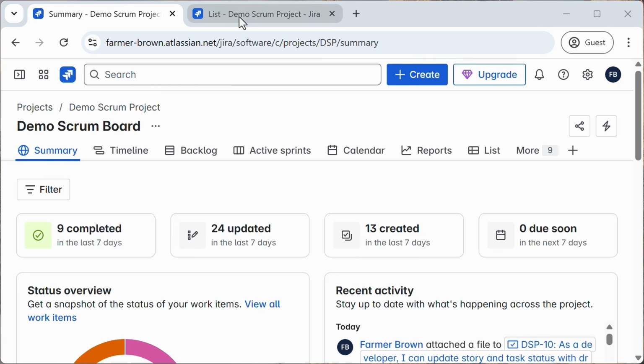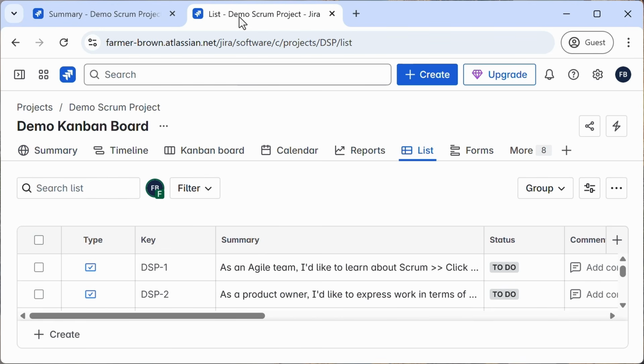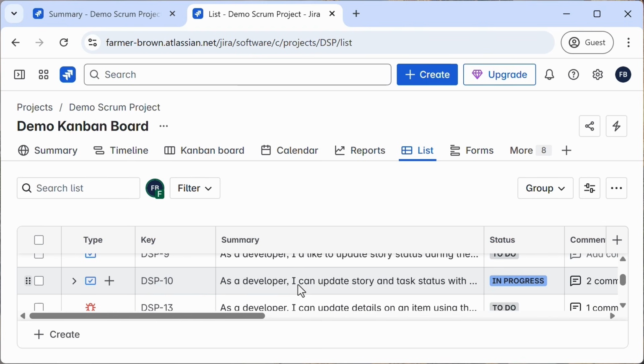Let's start with the basic building blocks of Agile. Issues. An issue is any work item in Jira: a task, a bug, a user story, or even a feature. It's the umbrella term for all types of work you'll track.